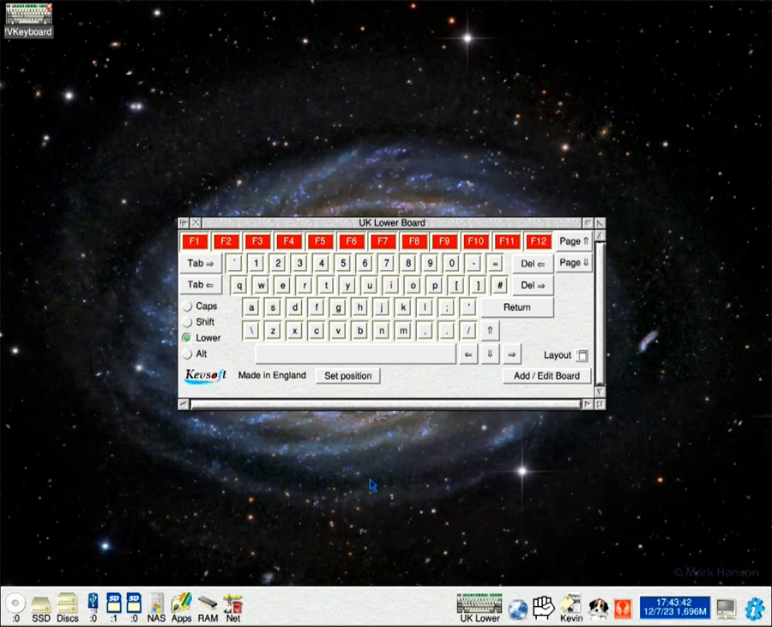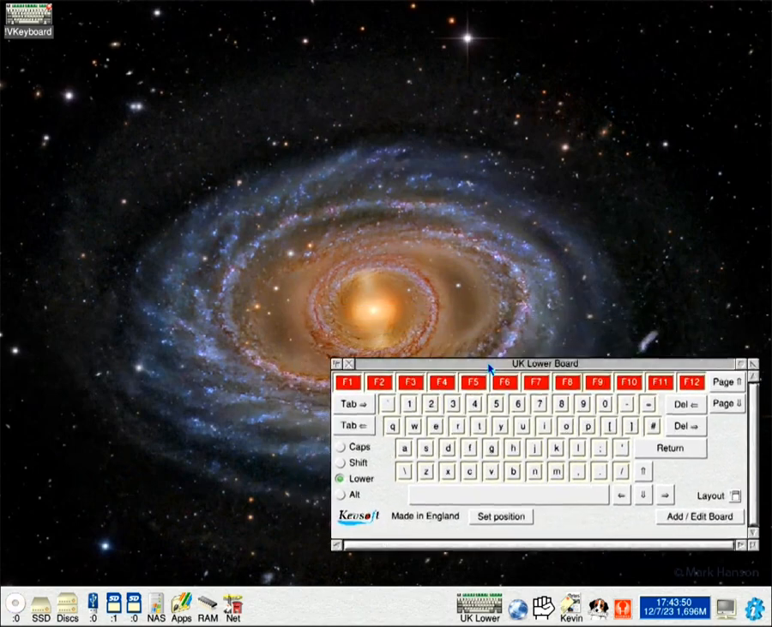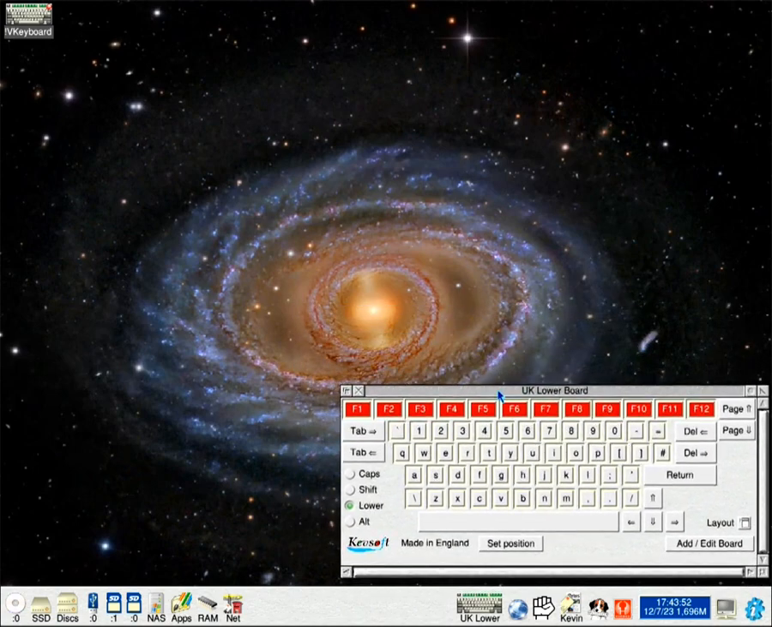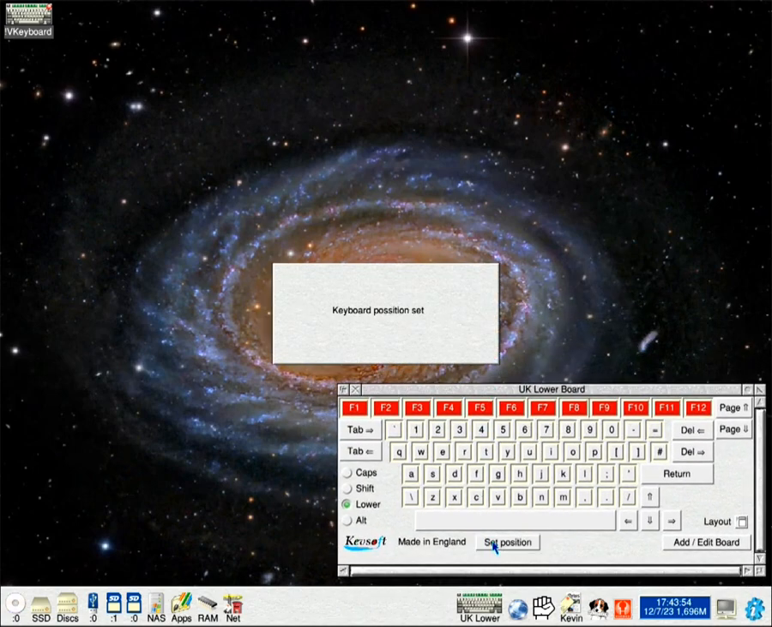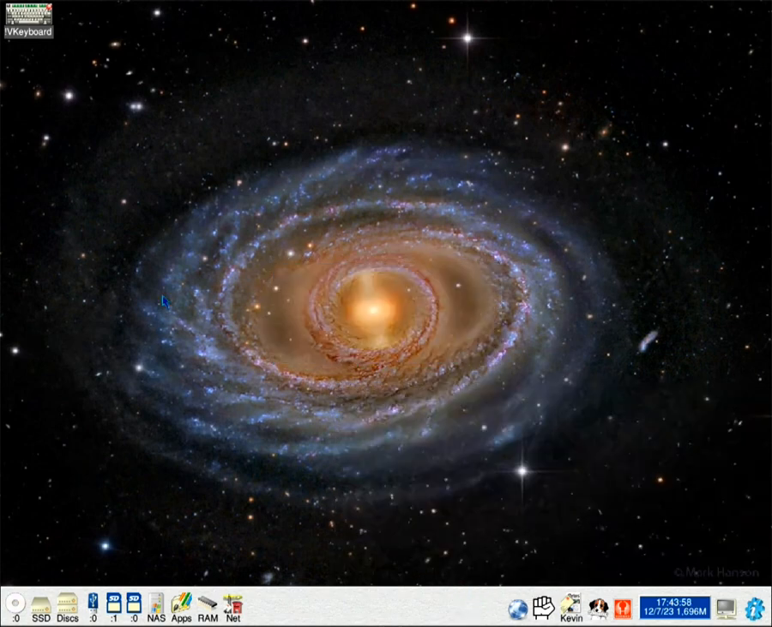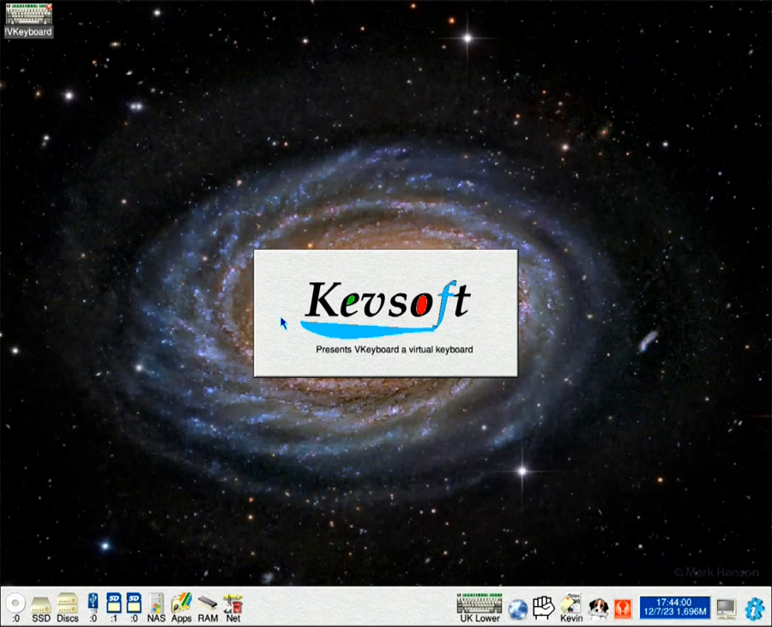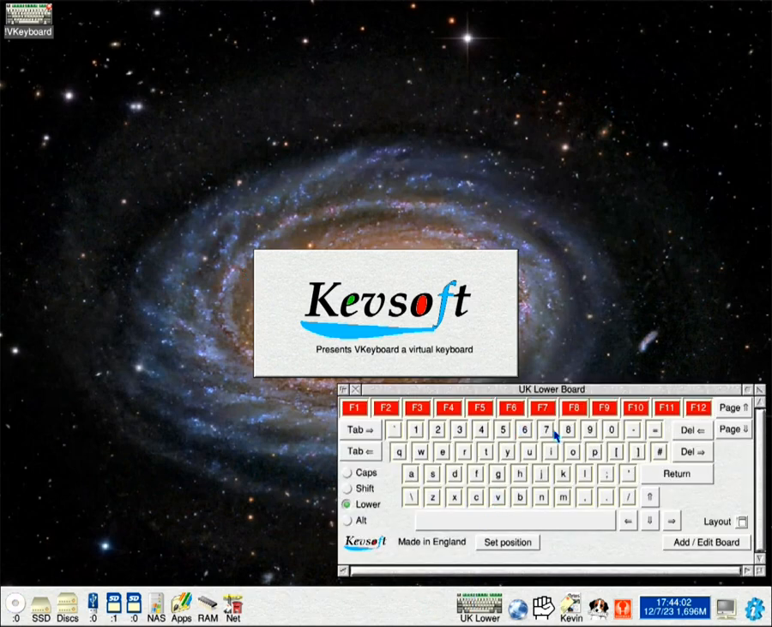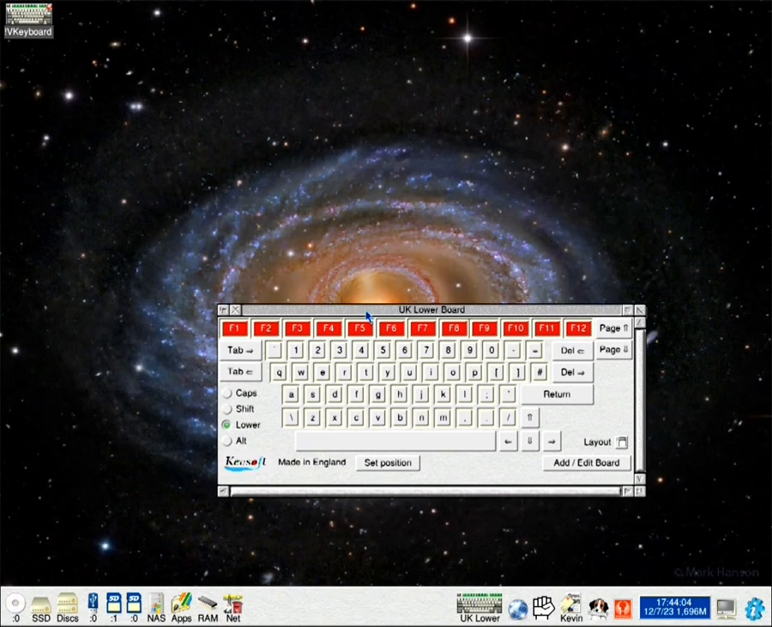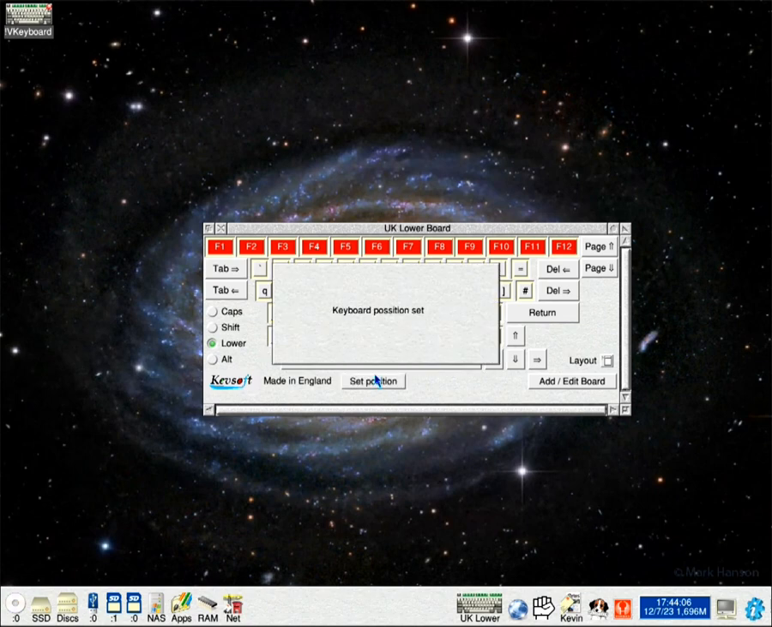You might notice another thing. It's here, it's got set position. For that, you can set the default location of the keyboard when it opens up next time every time you use it. So I'll put it down the bottom right hand corner there. Set the position, say keyboard position set. I now quit this, reload it in, and you see it's down there, back in about the middle somewhere. Set position.